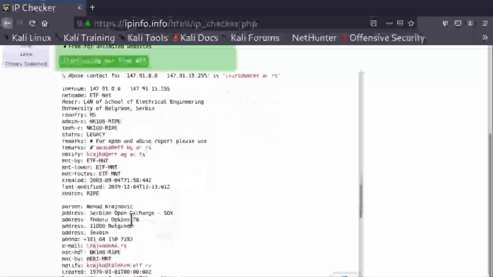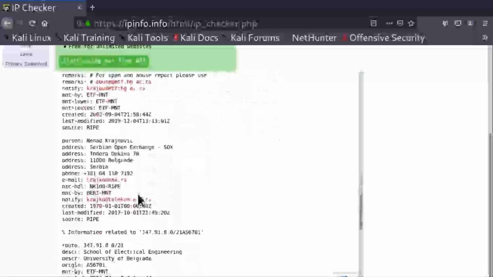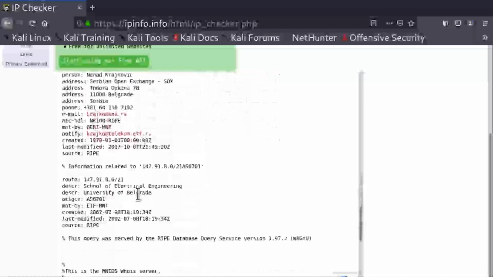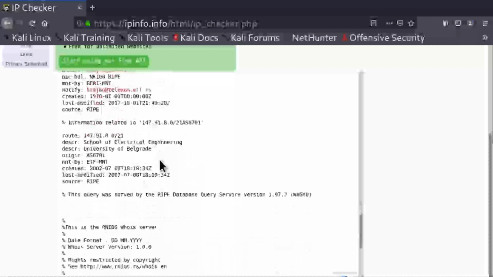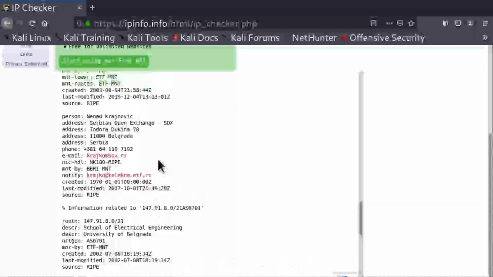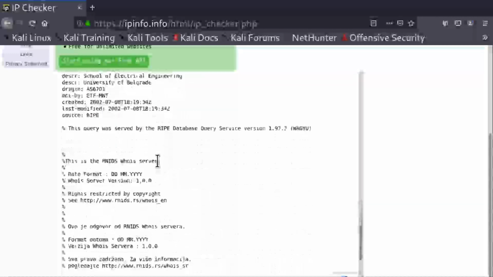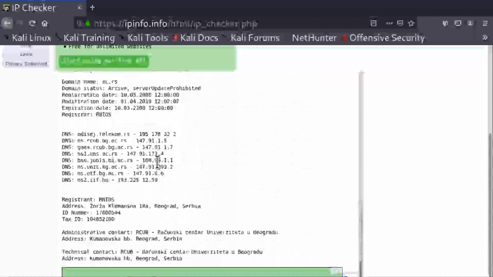All of this could be useful for us depending on which type of attack we would plan. Now of course we're not going to be attacking this website since we do not have permission, but we're simply gathering information to see what we can retrieve from the internet about this website. And from now on we're getting a bunch of information about it.